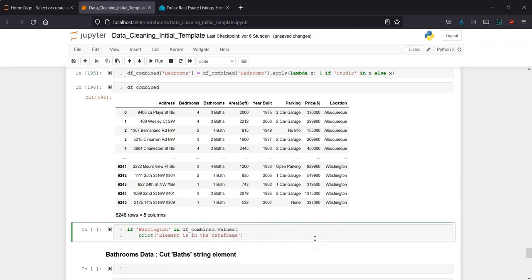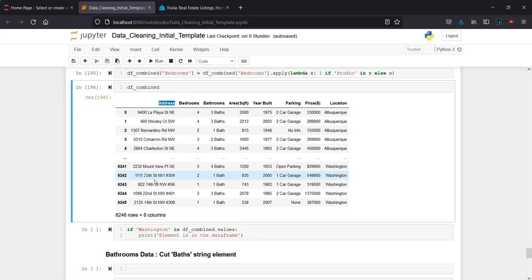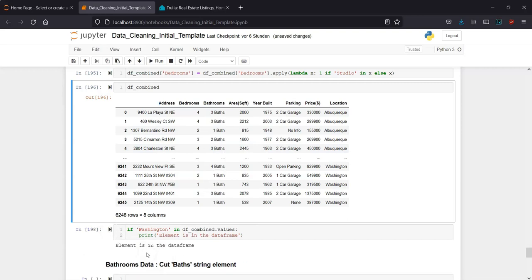element is in the data frame. Again, remember, once we have created the data frame, we have used the dictionary, and the column was always the key, and the results were the value. So every time you work with dictionaries, you have key and value pairs, and the key in this example was the column name, and the values were represented by the entries here. Let's check if Washington is inside this whole data frame. Let's take a look. And now it's printed out: element is in the data frame.